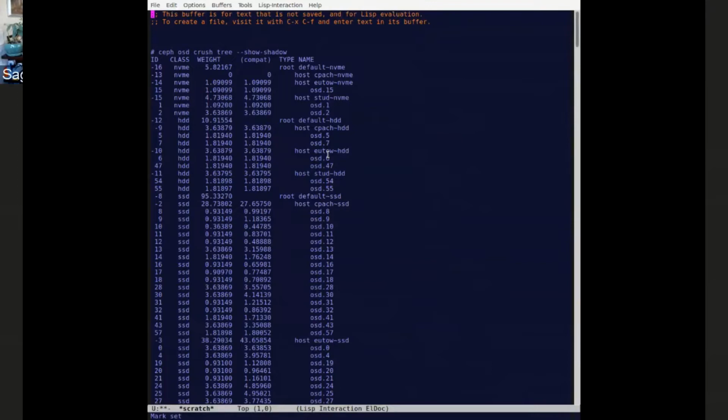So around Luminous, we added the ability to set a class on an OSD. That's usually something like hard disk, SSD, NVMe, but it could be anything. That would be associated with the item in the hierarchy. Then you could have rules that reference, I want to place this only on SSD OSDs or only on NVMe SSDs or whatever the classes are that you define.